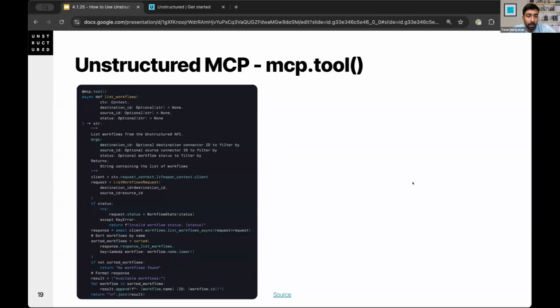So I'm going to show you an example of what you're seeing on the screen right now, where list workflows is one of the functions that we have within the unstructured API, where given a particular unstructured account, you can list all of the workflows that exist in your account. So if you've used the unstructured platform UI before, you just click on the workflows tab and you can see all of your listed workflows, and we have the same capability through the API. Now we want to take this function and implement it within MCP.